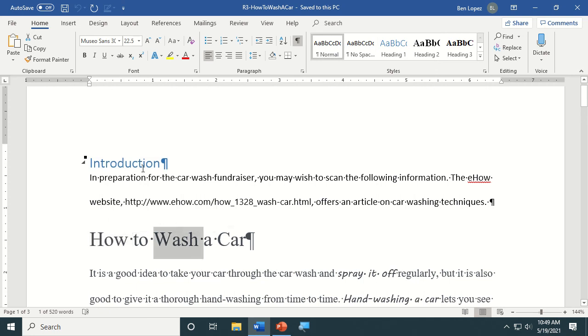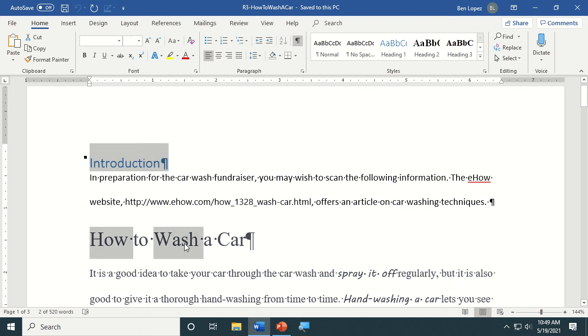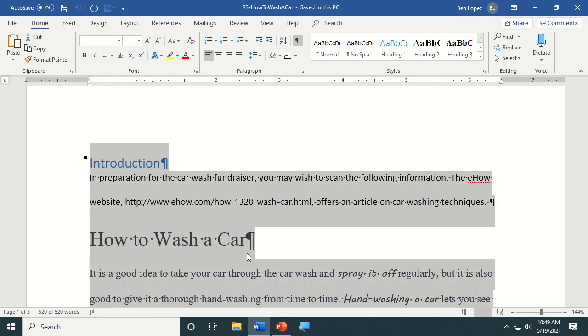What we could also do is with introduction still selected, we could hold down the Control key and double click how and wash as well, and then release the Control key to select them non-consecutively, even though the textbook does not necessarily say that we must. Lastly, use 2 keystrokes to select the entire document. That's holding down the Control key and tapping the letter A on the keyboard.